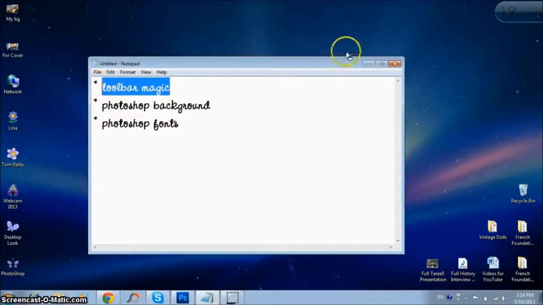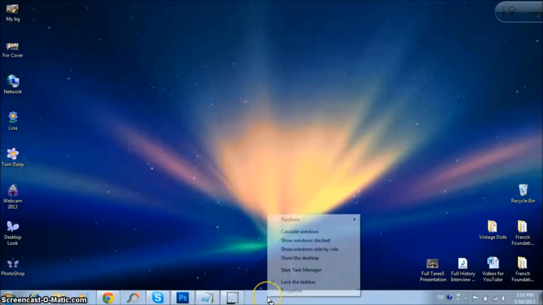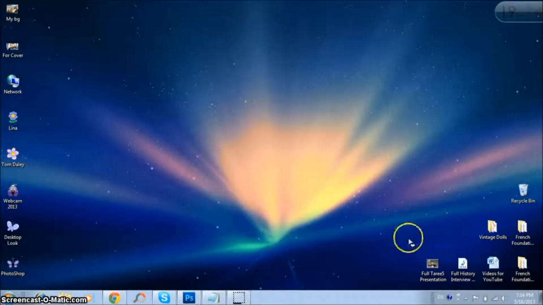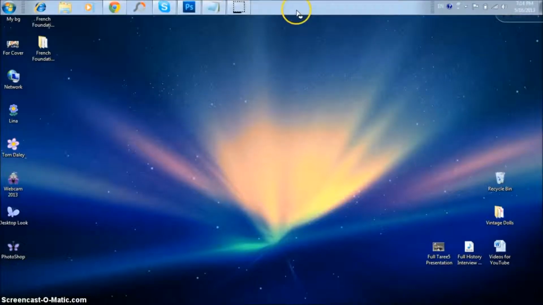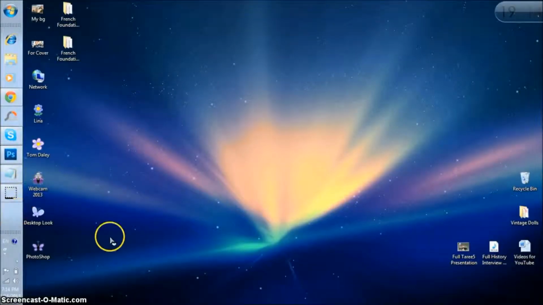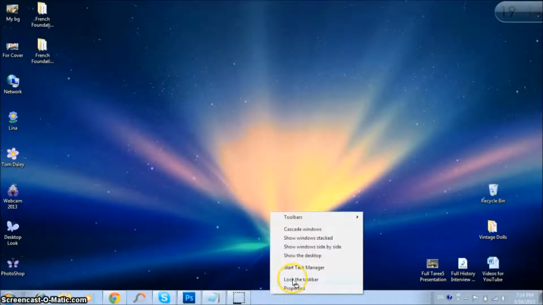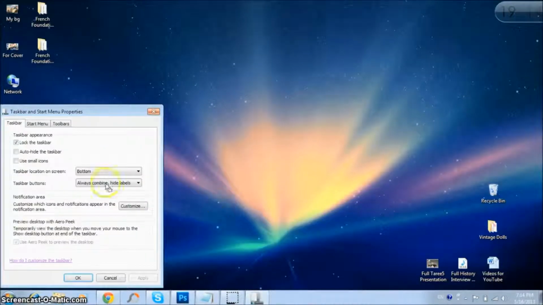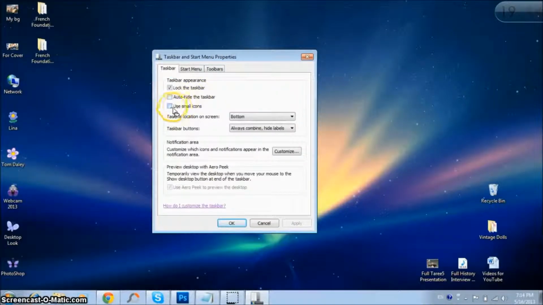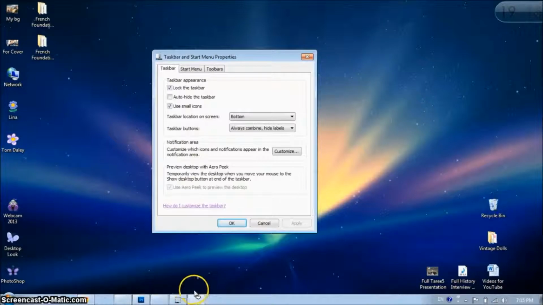Now the toolbar magic, which is kind of funny. So if you right click and you unlock the toolbar, I'm sure you know that you can move it to any side you want. I usually keep it here because it annoys me. When it's here, I always mix it up, and when it's here, it just irks me. So I'm gonna lock it. Now you go to properties. So you can use small icons, apply. So now they are suddenly all small.